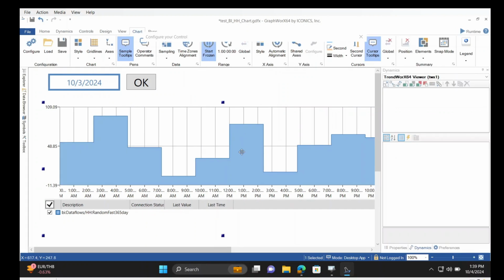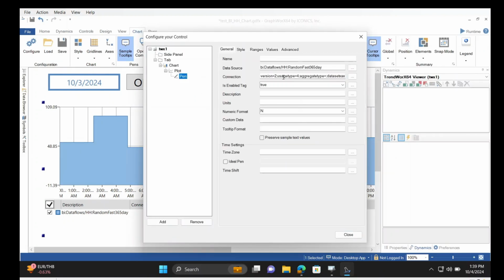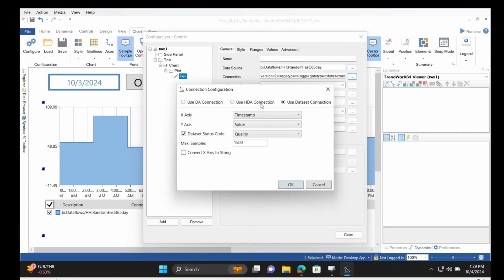In this case, I connect to the BI server and configure the type of connection to use dataset connection. I can specify X value, Y value, and also the quality to link to the corresponding column from the dataset.